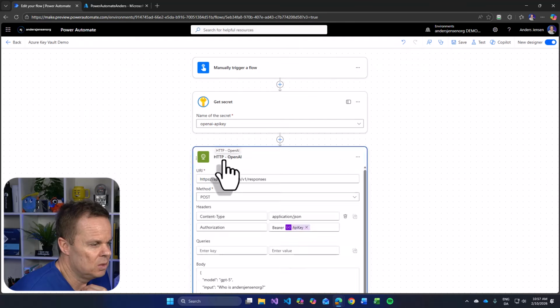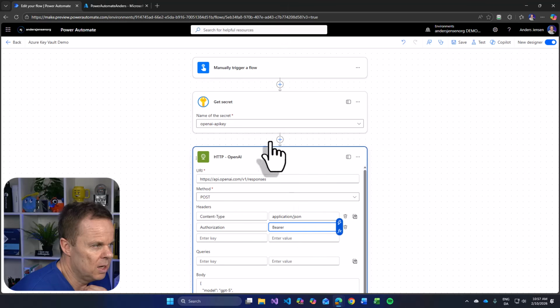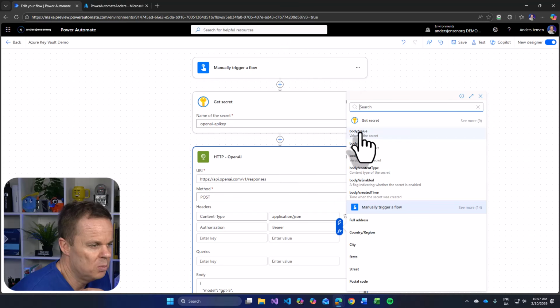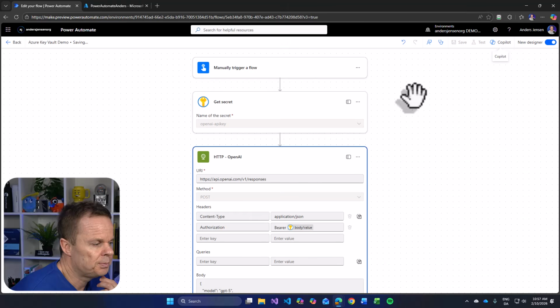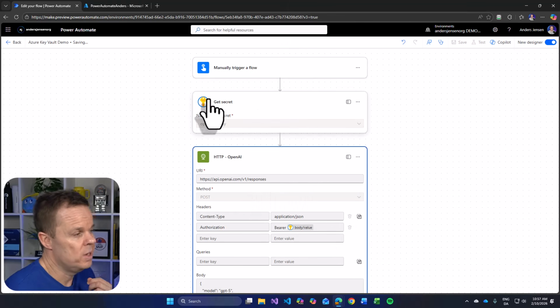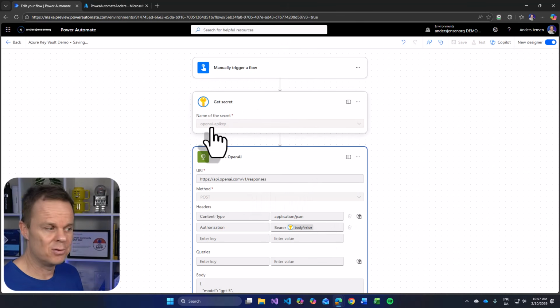And then we will need to go back here. Instead of the API key, we will get rid of this. And then we want the body of this up here, the value. So go up here and pick the body value like this. Let's first do this. So now we are getting the API key from the Azure Key Vault.